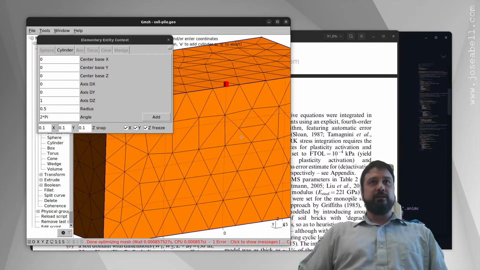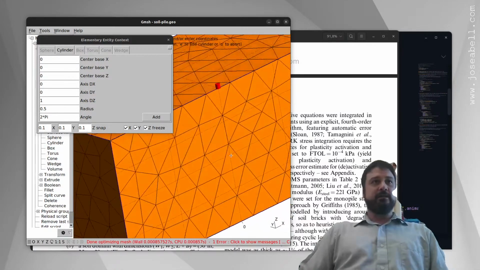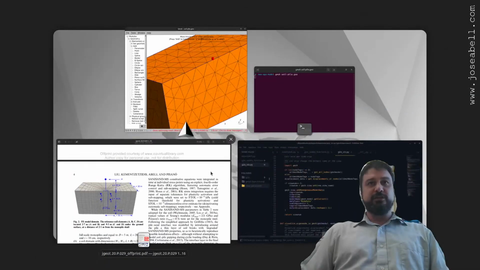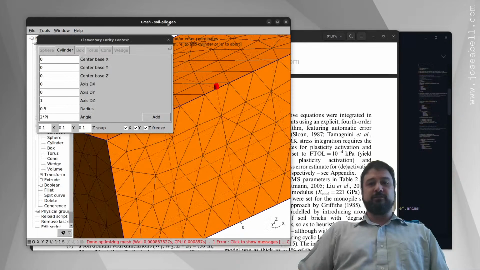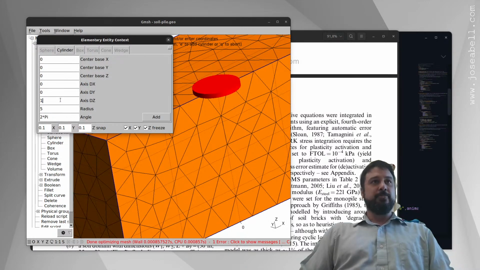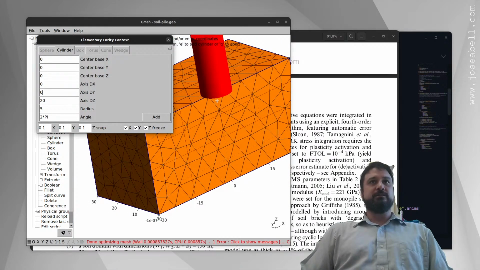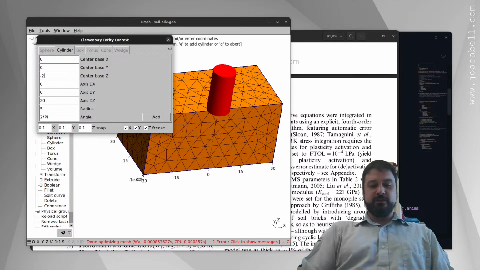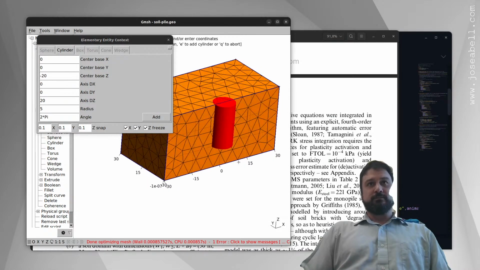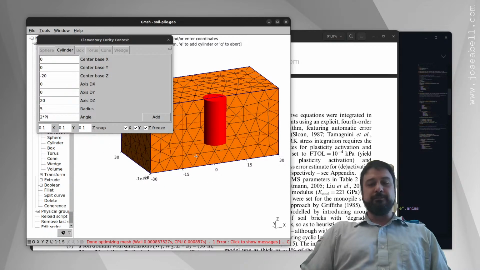Okay, and we can embed that 20 meters into the soil. So we're going to need 20 meters down, and we need a radius of 5. So let's set the radius to 5, and I guess this DZ tells you how deep it should go. Yeah, that's it. So that's the cylinder size. Let's embed that 20 meters into the soil like this. That's the cylinder we need.